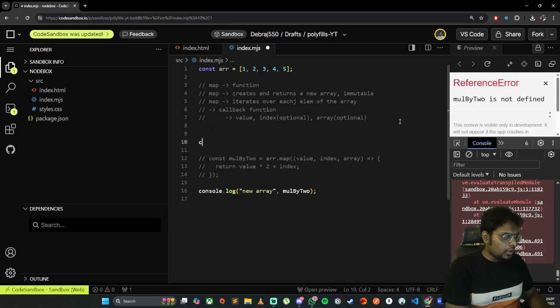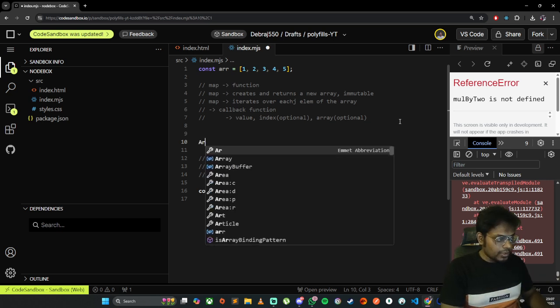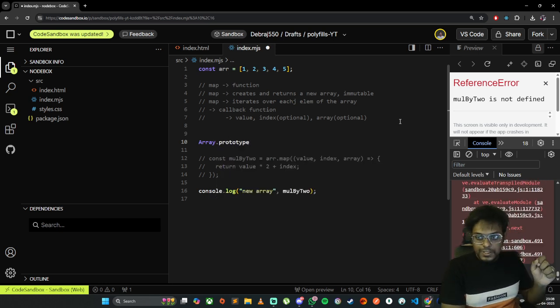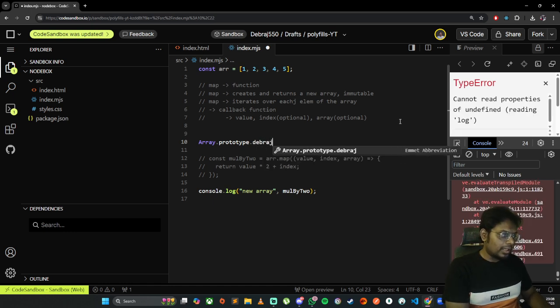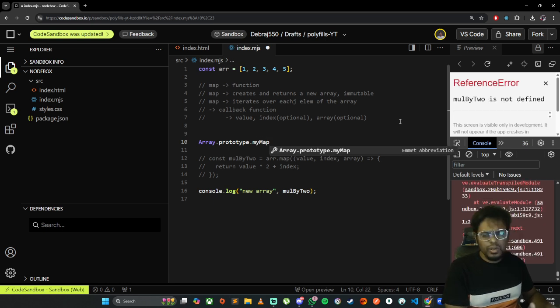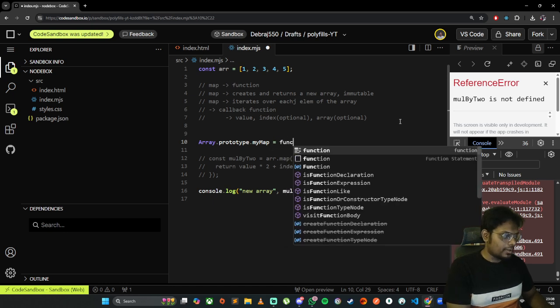Now, suppose you want to write your own map function and you want that feature to be available inside any array object. So you need to make sure that you reference the array object. Then you go to the property called prototype. The array object has this property, and inside this you define your own custom function. I can name it Devraj as well, my name, but for the sake of usual convention, we usually name it like this, myMap. So this is going to be a function. As I said, map is a function.